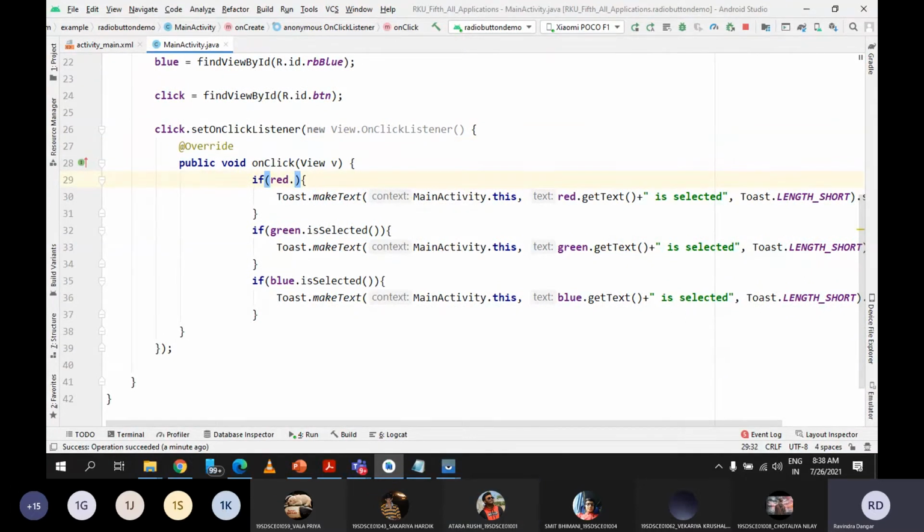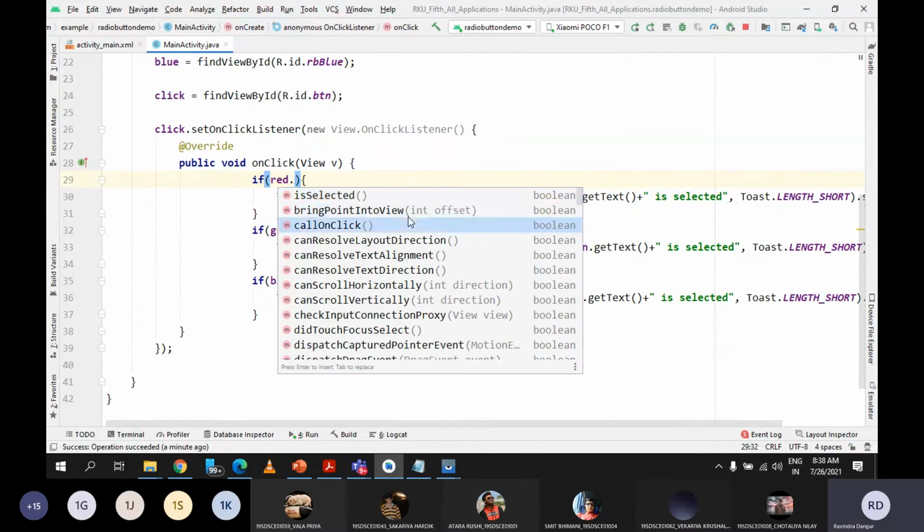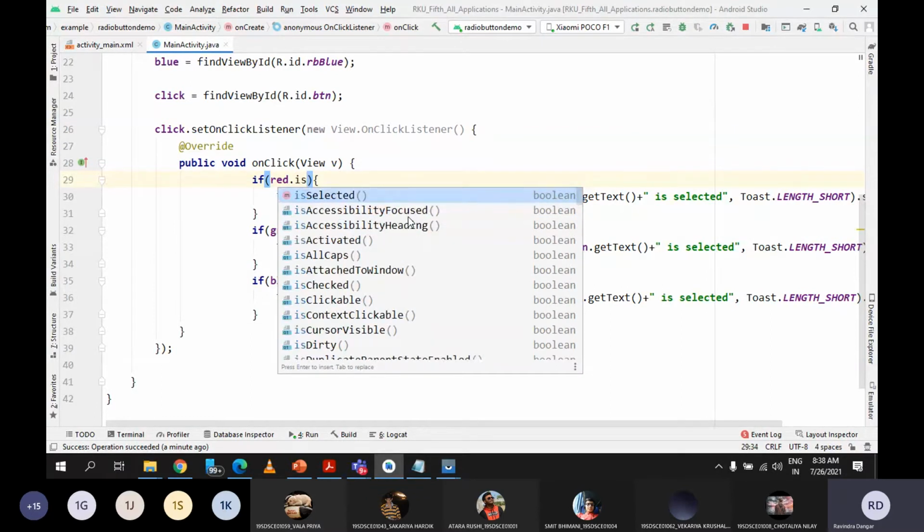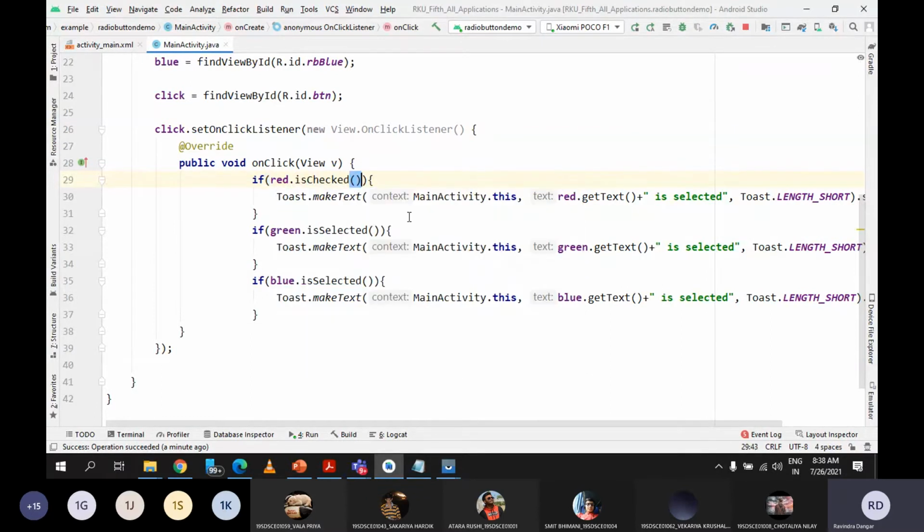Let us see. Do we have any other method? Is checked, because even I don't know which method is correct, because I have never used radio buttons individually. I've always used them in a radio group only. But still, let me try. I hope it should work.